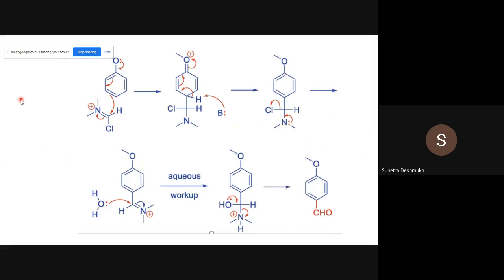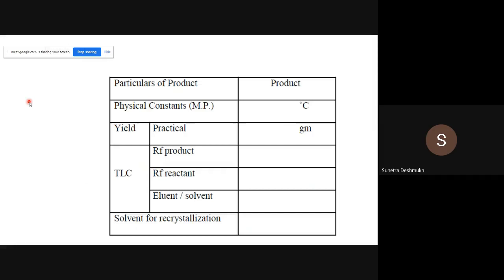The same thing, the mechanistic pathway. At the end, for the yellow product you are getting, you have to report your yield and melting point, you have to purify the product, and you have to record your TLC, and you have to show your results to the examiner.